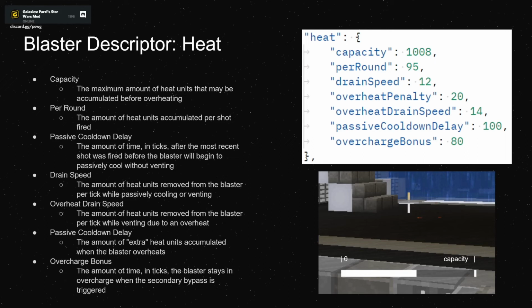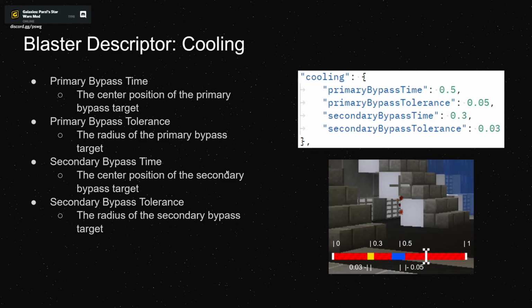Overcharge bonus: if you select or are able to recharge your blaster during the secondary cooldown period, which we'll talk about on the next slide, the blaster will be granted, in this instance, 80 free ticks of not needing to accumulate heat. So you can fire without accumulating heat for 80 free ticks. And that's just like how Battlefront does it.